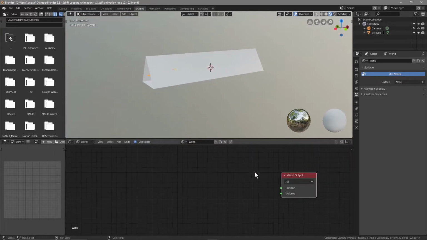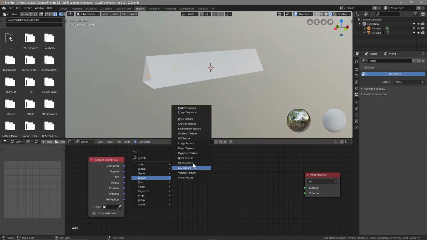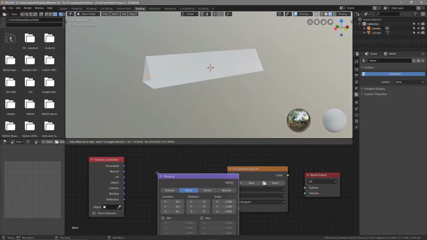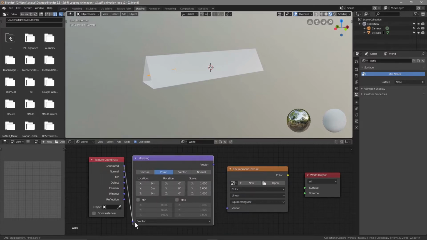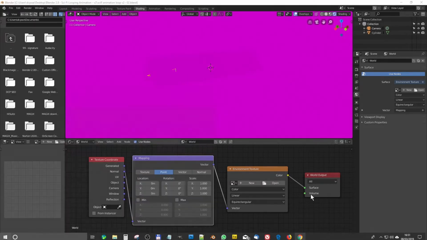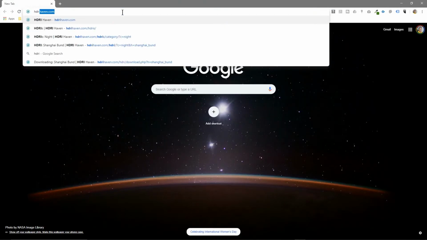Then we'll press Shift A. And we want to import a texture coordinate. We need environmental texture, and then we need a vector mapping. So just click generated to vector, vector to vector here, and then color to surface. And then you can click on the render view. It's going to go all crazy color. Don't worry about that. Let's open up our web browser, and then we'll go to HDRI Haven.